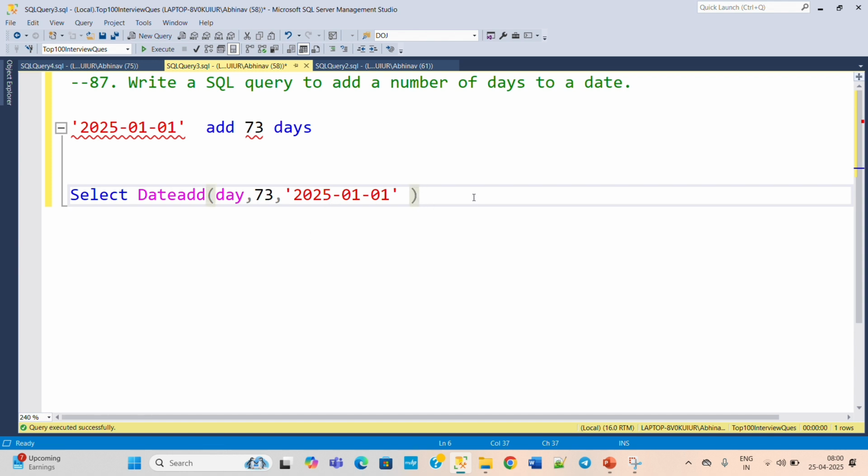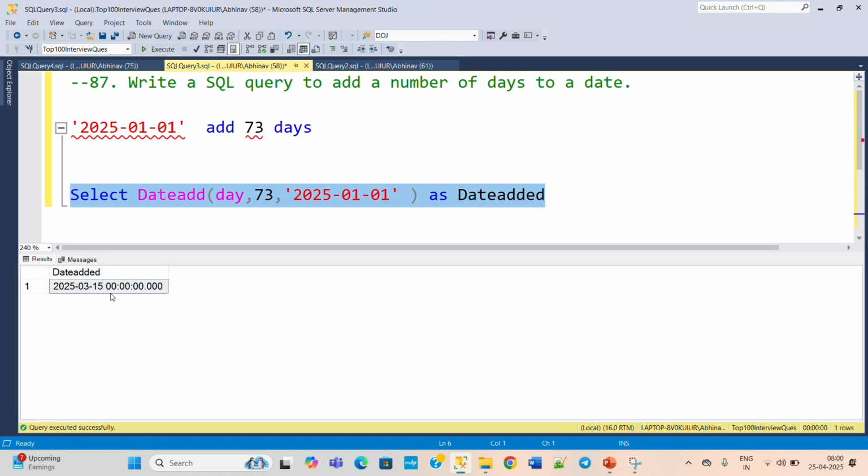So in this date we need to add, and then what will be our answer? As date added. Okay, now execute this, and this is the final query that you need to provide to the interviewer. Okay, so here you can see 15th March we are getting. So similarly, any number of days they ask you to add in a date, you can add it using this particular DATEADD function and this method, and this is the final query for this.